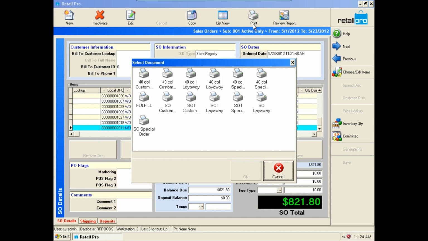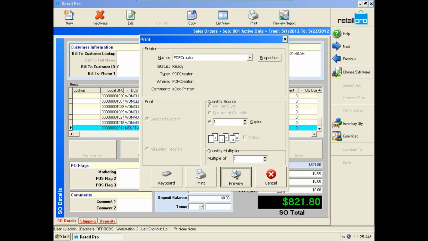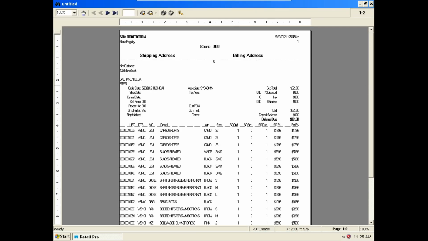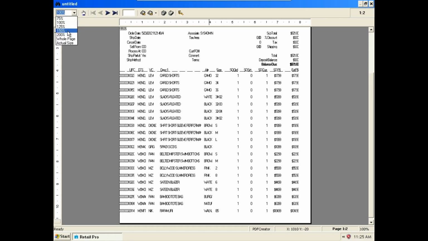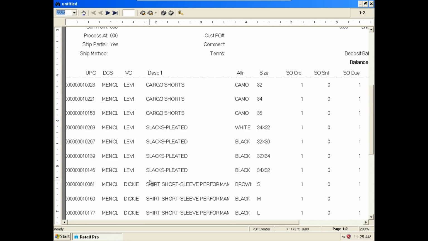So you would just print, and we'll just pick a document design here. You probably want to create your own document design, but this will give you an idea of what it looks like. Let me just preview this. There you go. So let me zoom in a little bit. As you can see here, these are all the items that you wish others would buy for you, and these are the quantities of those items.